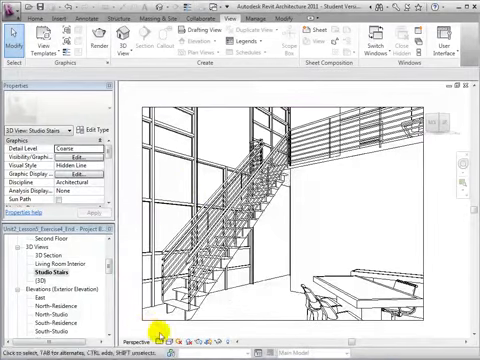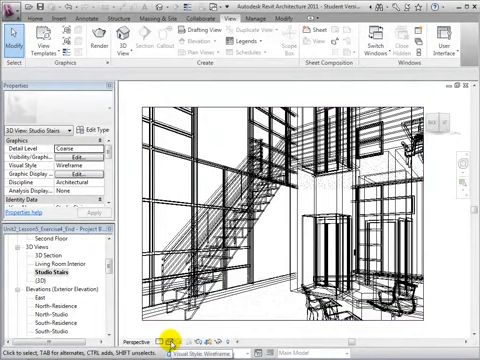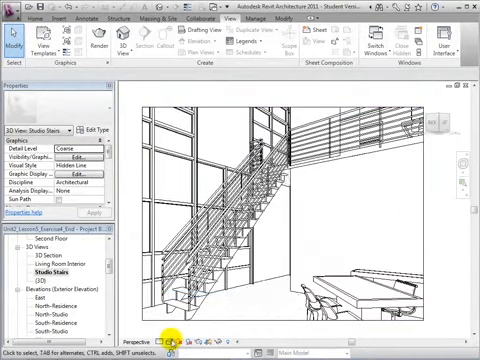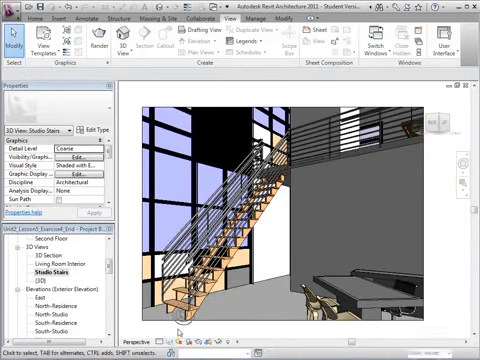We can also change the display style. First, try Wireframe, which shows all the lines in our model. Now, let's try Hidden Line, which only shows the closest lines while hiding the lines that are in the background. Now try Shaded, which colors the view. Next, let's choose Shaded with Edges, which clearly adds edges to the shaded view.